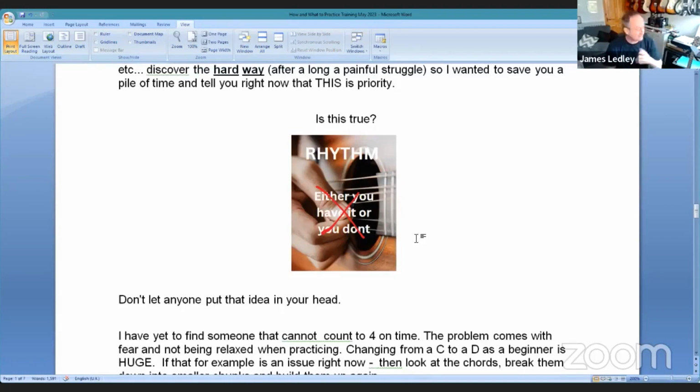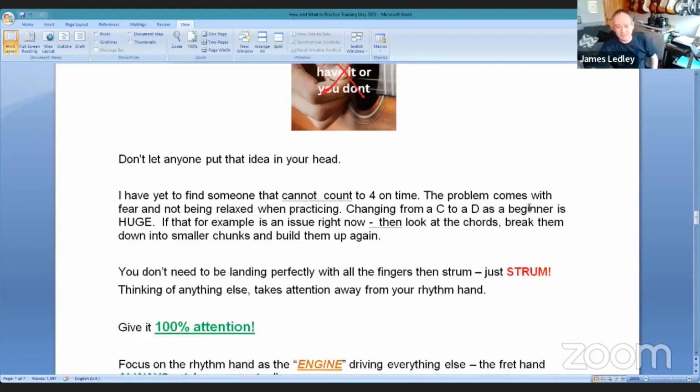That's what I believe. I have yet to come across a student that I can't teach to count 4 beats in a bar and eventually change chords. Everybody can do it. It's just a question of how much time you want to work on getting to that point as a starting point. Right? So, as I said here, I've yet to find someone that cannot count to 4 on time. The problem comes with fear and not being relaxed when practicing, or, as I said earlier, doing things too quick or picking the wrong chord changes.